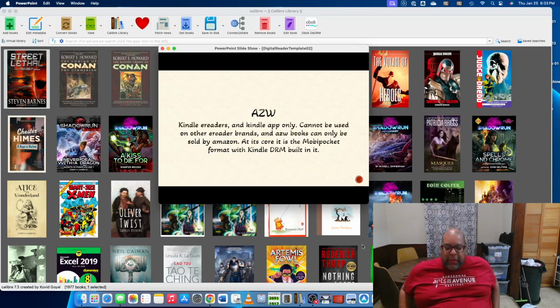So what Amazon did is they improved the Mobi Pocket format, and then they added digital rights management to it and fused it together into a new format called AZW. The AZW format is Amazon's format, and you can only read that format in their ecosystem, which means on the Kindle app or with the Kindle e-reader. You also can only buy books in the AZW format on Amazon. No other book reader uses or is allowed to use the AZW format.